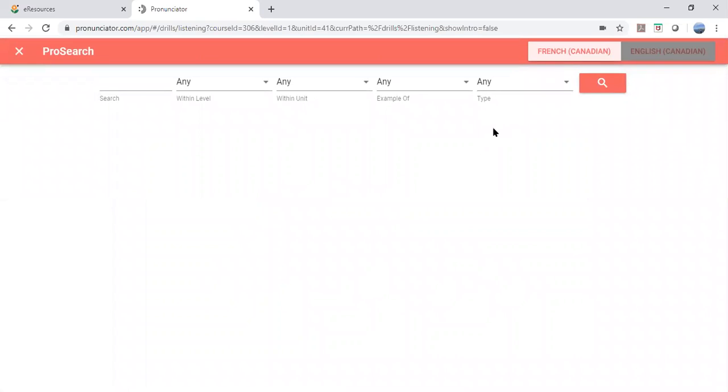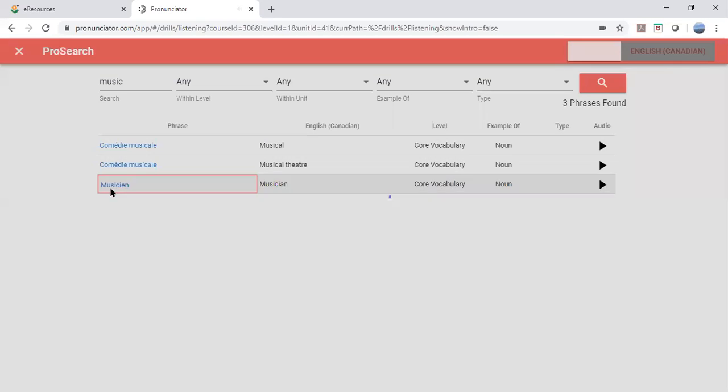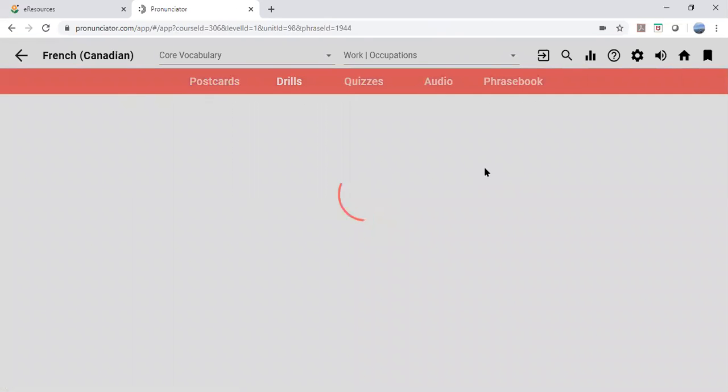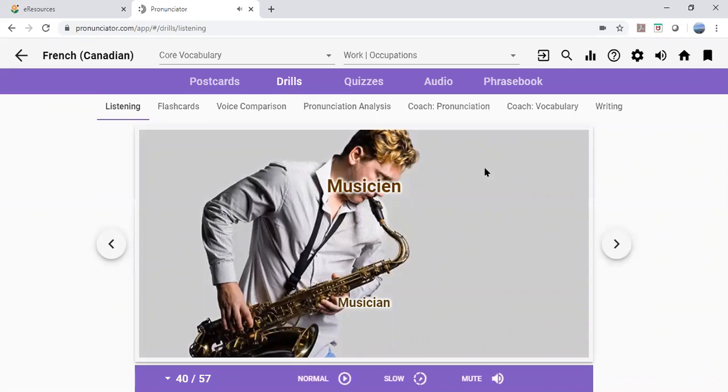You do have the option to search, and you can choose which language you are wanting to find it in, right in the top right-hand corner. You can search for a specific word. You can choose the level, which unit, an example of, and any type. So whether a question or anything like that, and simply press the search button, and your results will appear here. You can simply press the play button, Comédie musicale, to hear, or you can press on the result, Musicienne, to go to the exact place where the thing you wanted to find is located.